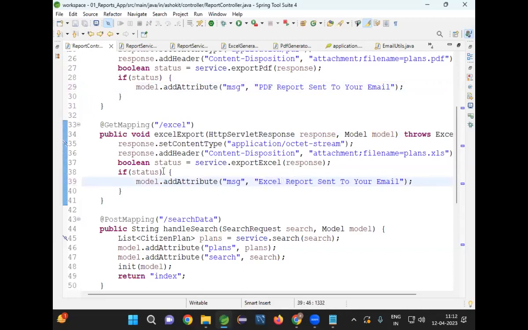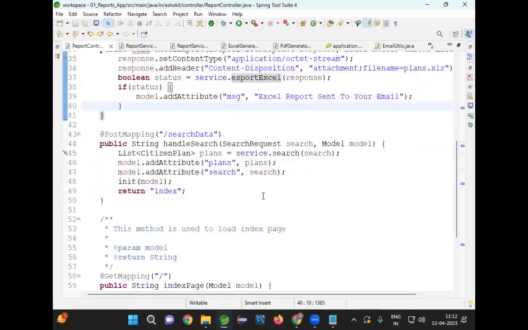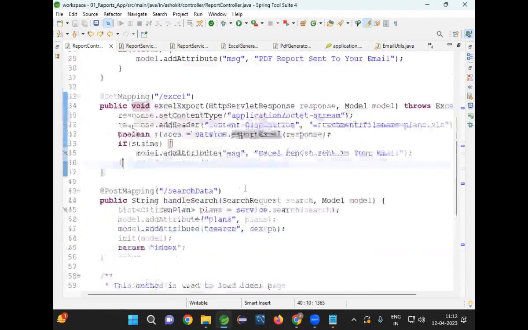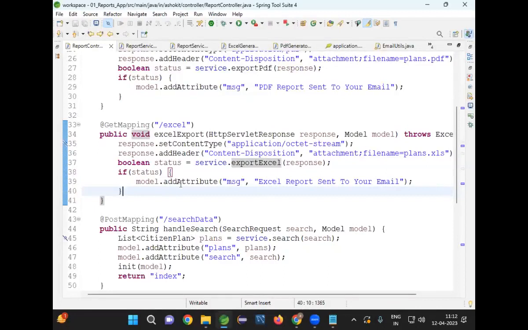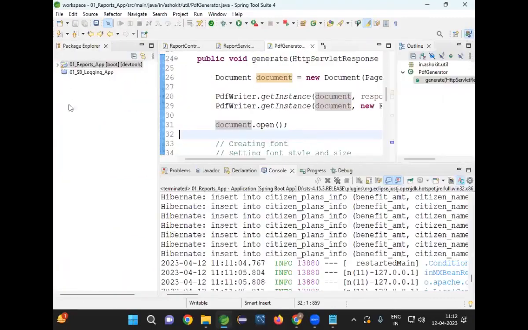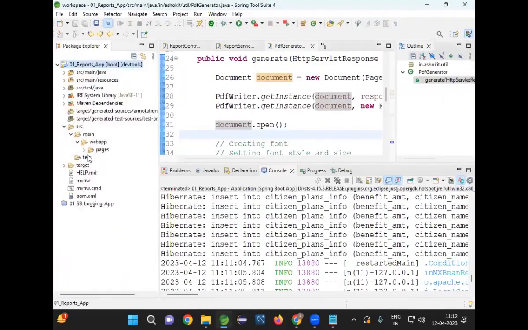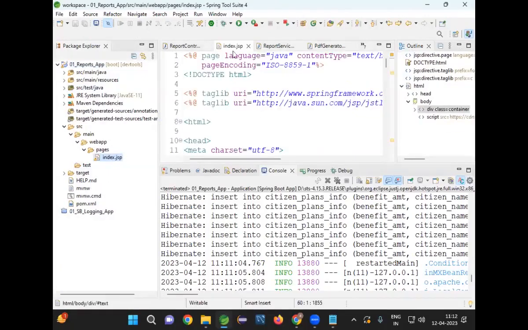Now, am I returning any UI page? I'm not returning any UI page. Now, what we need to do is, after this is done, I'm adding model data, but is that going to the UI or not? I am not sure. Let me check that. Go to the UI, main webapp, pages, index.jsp.